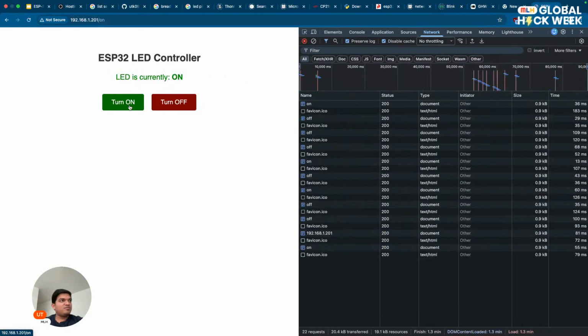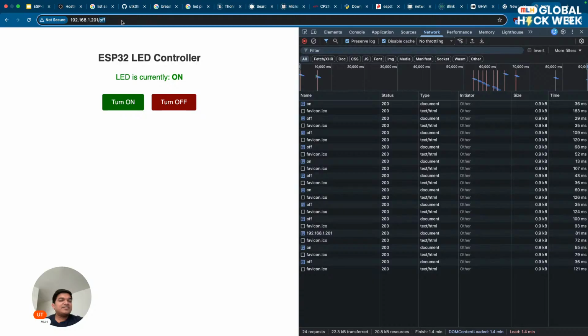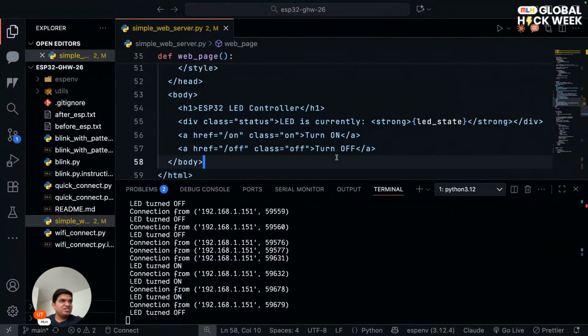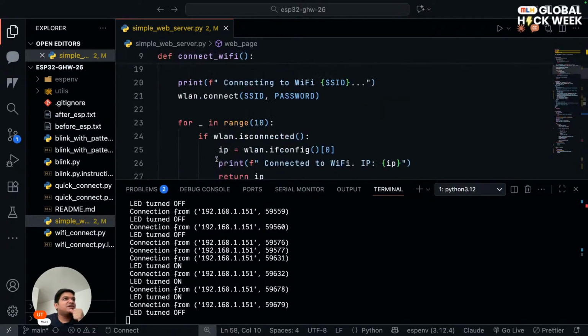LED is off. So it works the first time because it goes to the /on route and it returns the right thing. Then I try the off bit. It goes to the correct route, but it does not refresh the page, which is the interesting bit. Okay, I think that's fine. I'll figure it out later and push this.